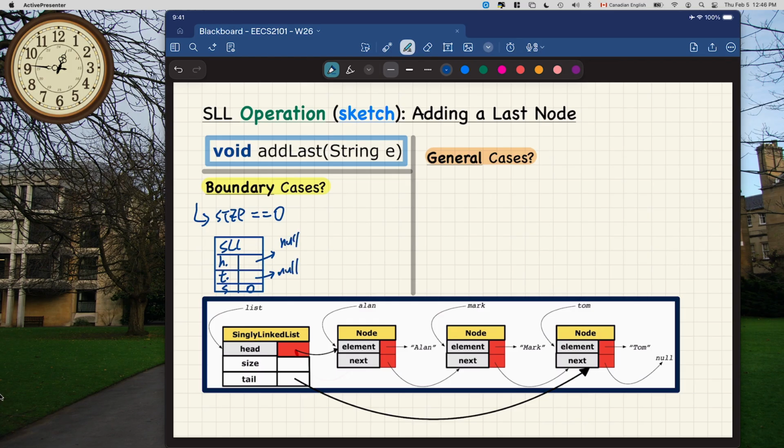We definitely can add a last node for sure, right? But how do we update? Very similar to add first, actually. So let's say we are trying to store value e here. What we do is we create a new node right here, and then the node has element and also next. The element is going to point to wherever e is pointing to, basically, right? Just some element. And then the next will just be null.